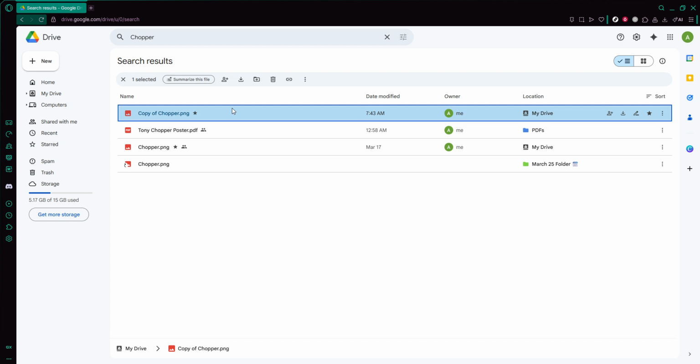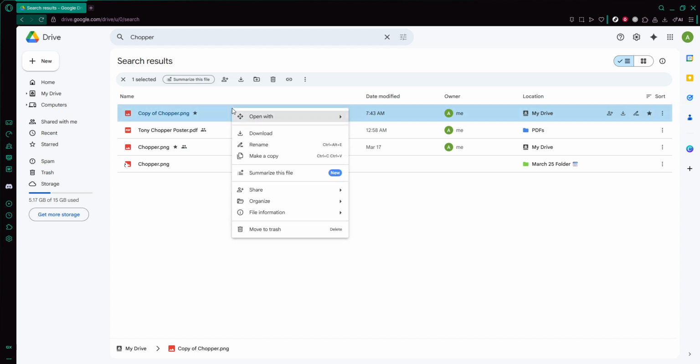With your duplicate files selected, move your cursor over any one of them, then right-click. A context menu will appear. From that menu, click on Remove. This will move the selected files to your Google Drive trash. They won't disappear permanently right away, which gives you a little safety net in case you change your mind.